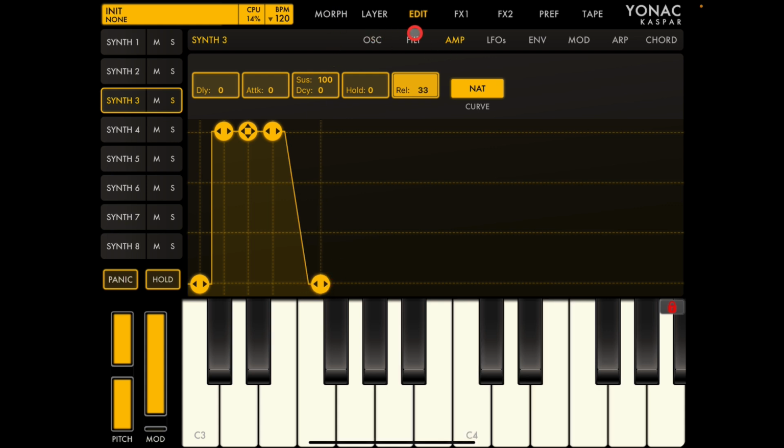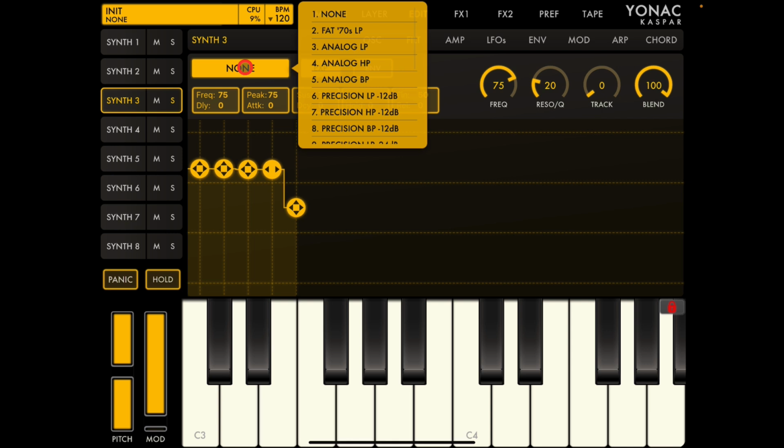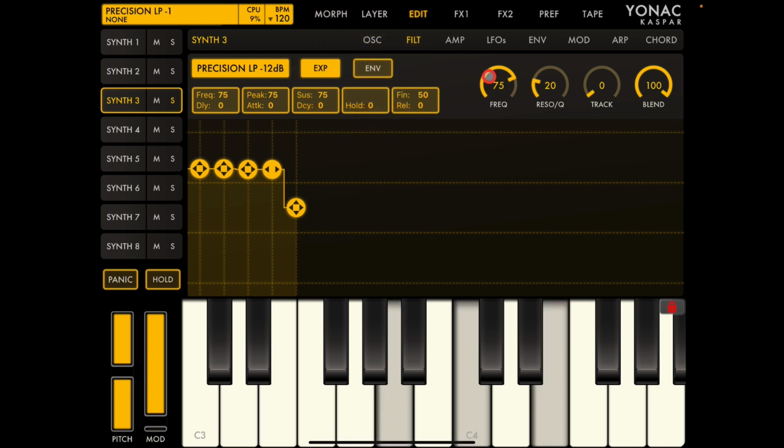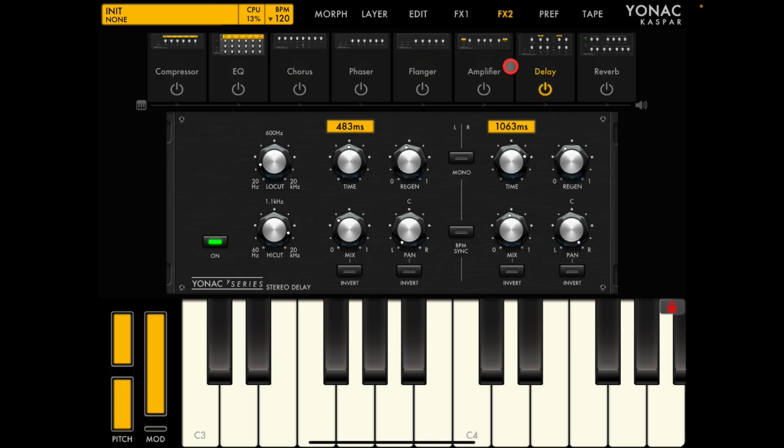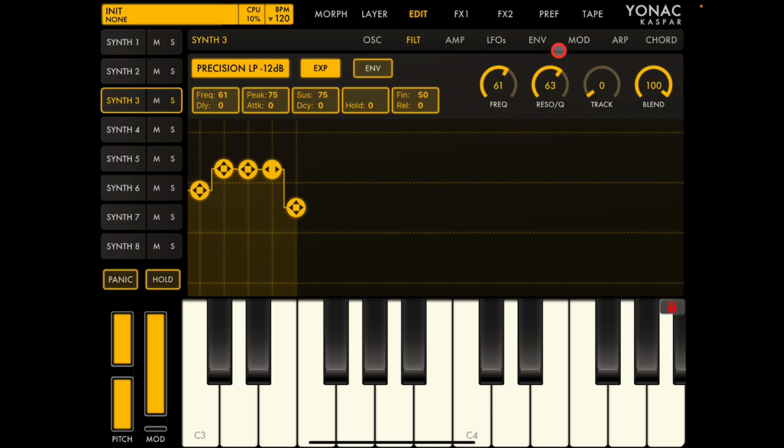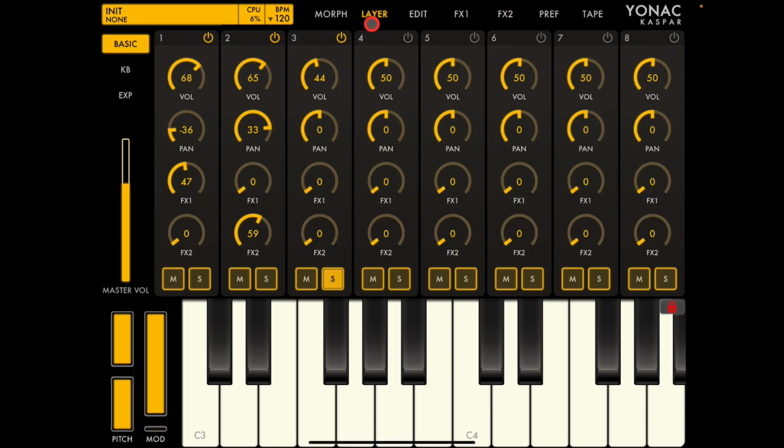And now let's put a filter on here as well. Let's go analog, precision low pass. And I think effects 2 was our delay. Yeah, so let's put a bit of delay on there as well. So we need to go back to our layer and add effect 2 in.